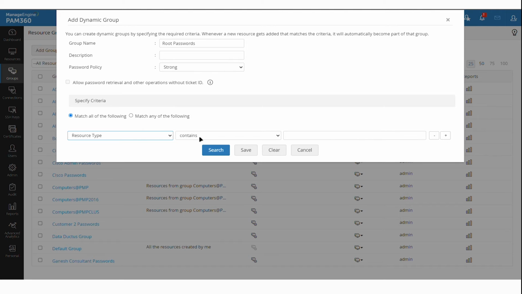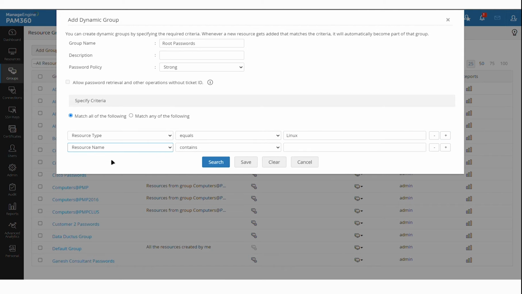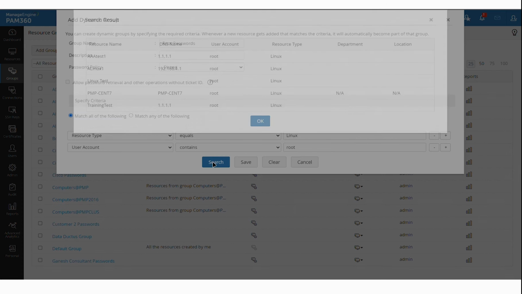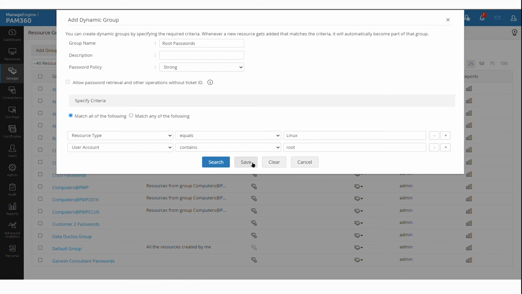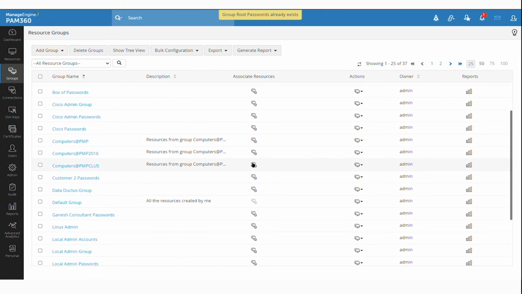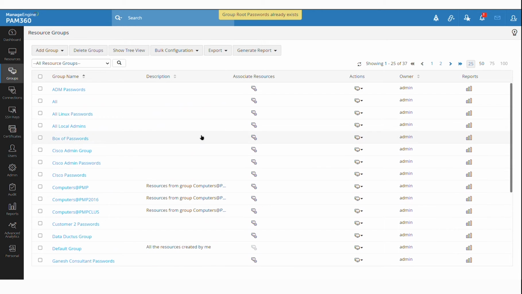In this case, I want the resource type to be Linux. I don't want to filter any Windows or other type of devices, and then I want the account name to be root. I don't want any other accounts to be filtered, and there you go. So it has found all my Linux machines, and all the root accounts are collected together as a group. Now I can save this group, and then I can share this group with one of my colleagues.